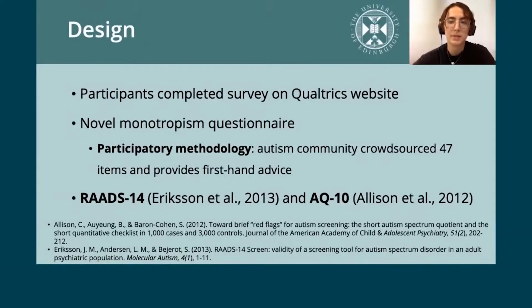In this study, participants filled out an online survey consisting of 3 questionnaires. Our novel monotropism questionnaire consists of 47 items, which were crowdsourced by a group of autistic people based on their lived experience. Participants also completed the RAADS-14 and the AQ-10 so that we can see how their monotropism scores compare to scores on pre-established autism measures.